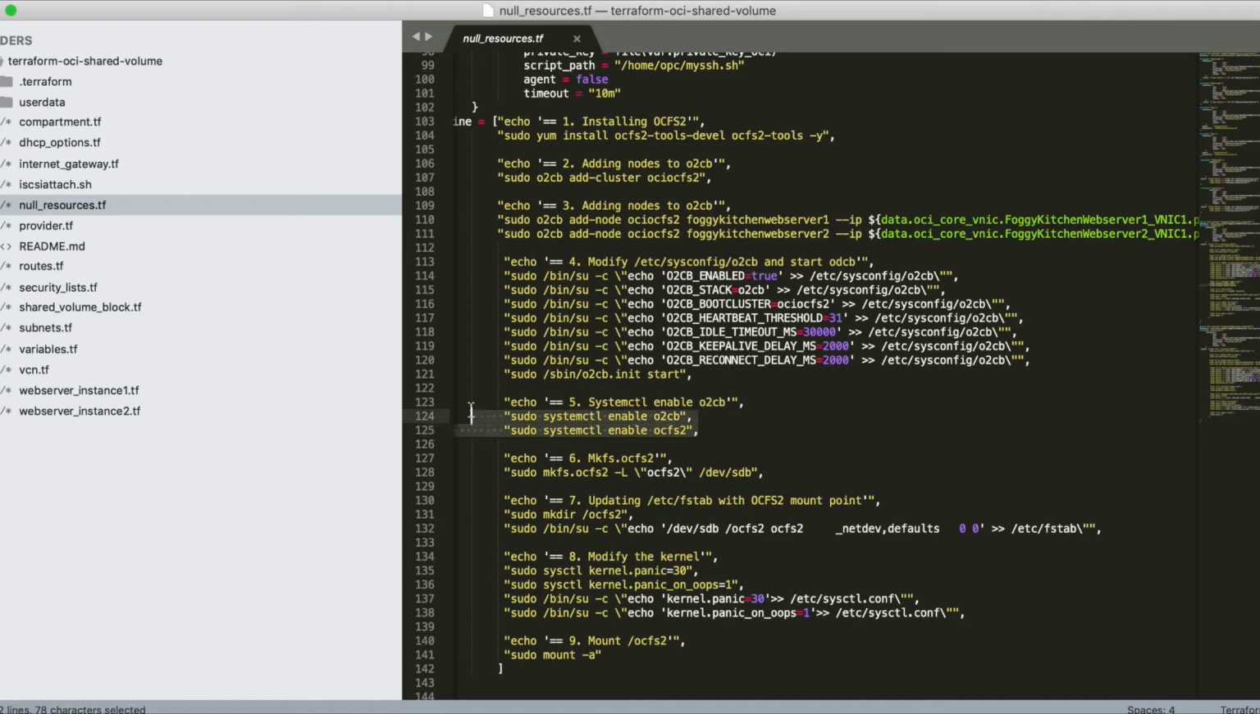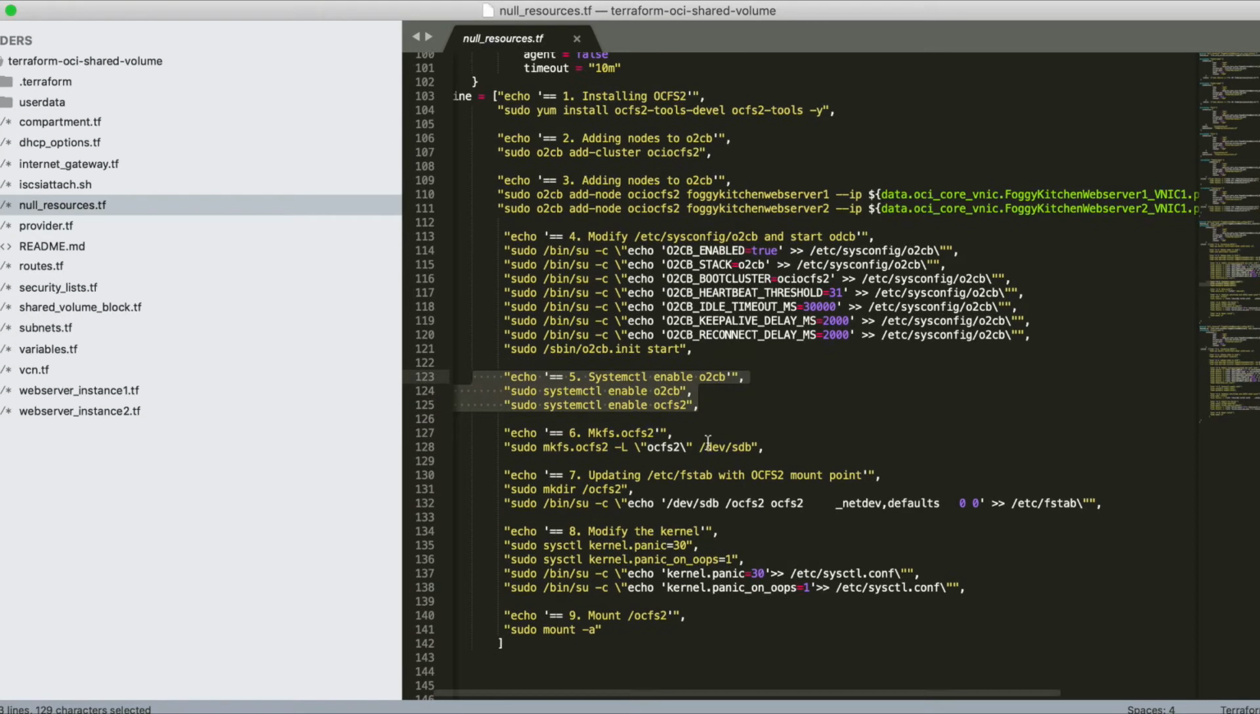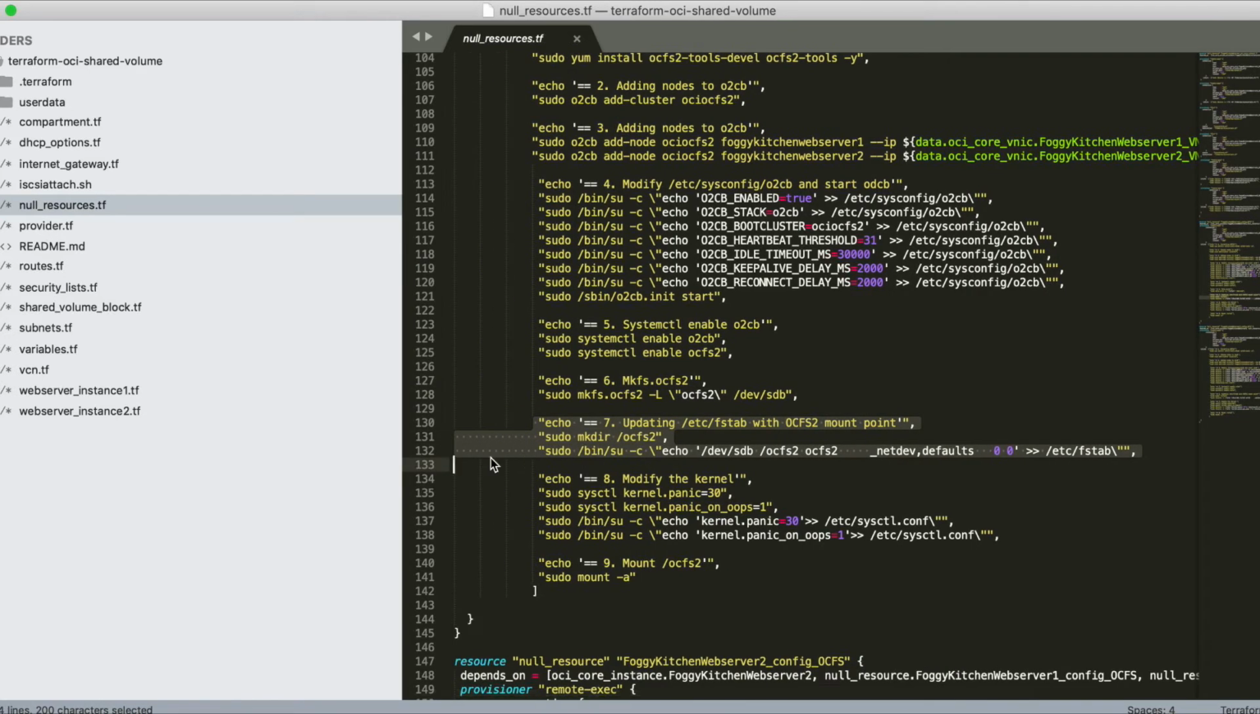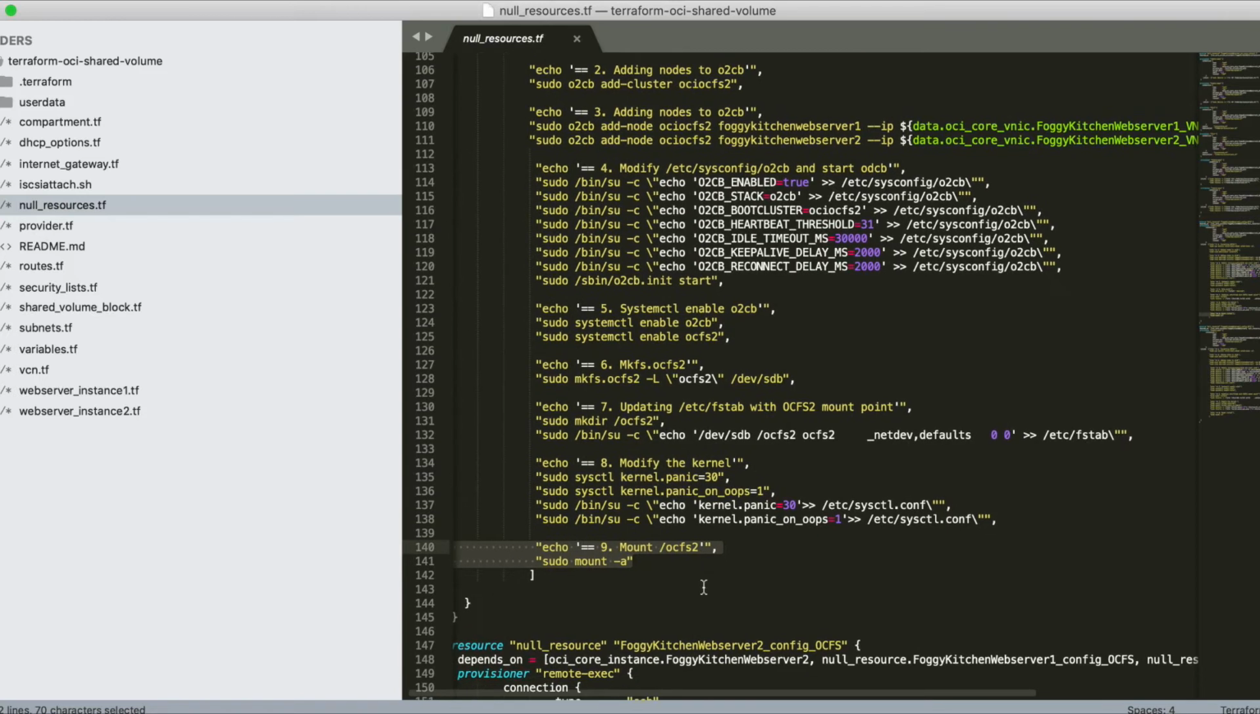And then we have systemctl, and we are enabling O2CB, and next we are building the file system with mkfs. And ultimately we are updating /etc/fstab with the new mount point, which is here. We also need to modify kernel parameters, just two, with the sysctl command. Of course, it's good to have it for the future, so we are also updating /etc/sysctl.conf, and ultimately we are just mounting this OCFS2 mount point on the first node.